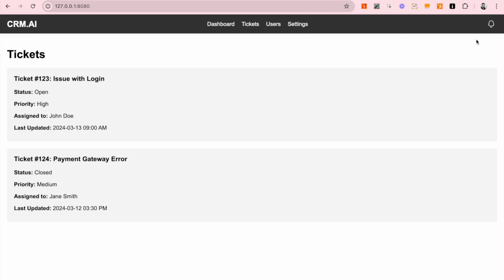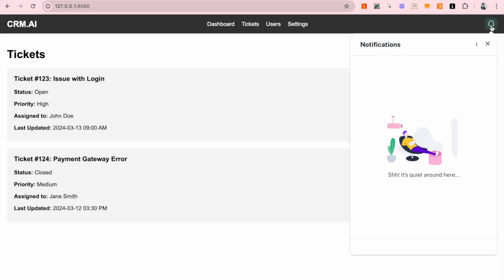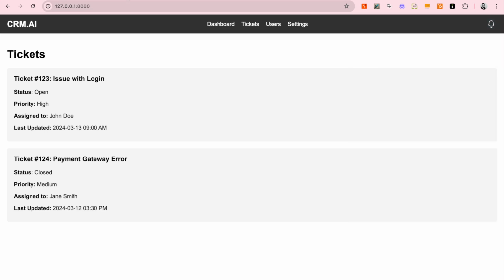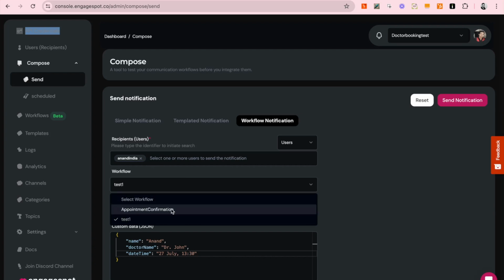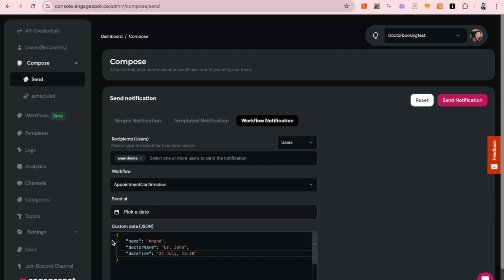I've created a sample app here to demonstrate how the in-app message works. I have included the React component to render this particular in-app inbox here. Let's go to our console and choose the workflow that we just created.